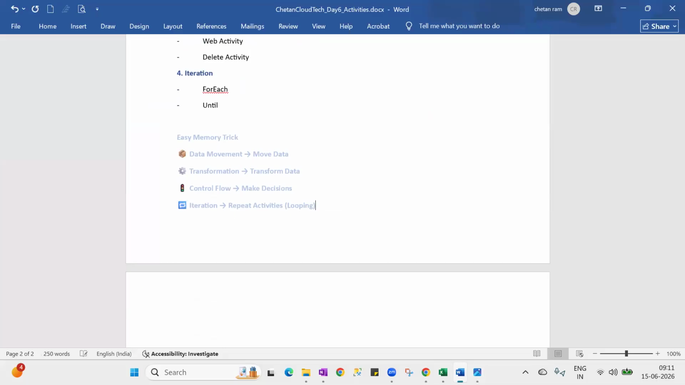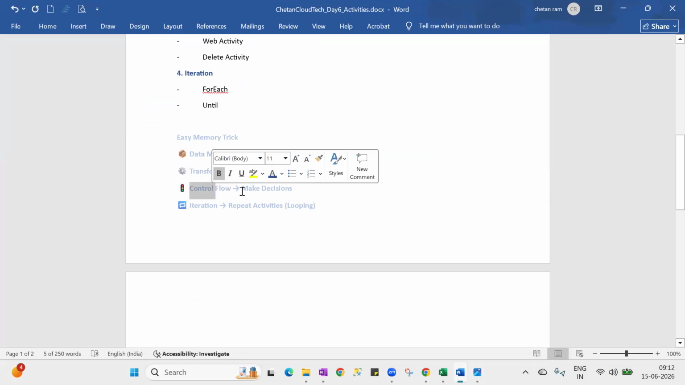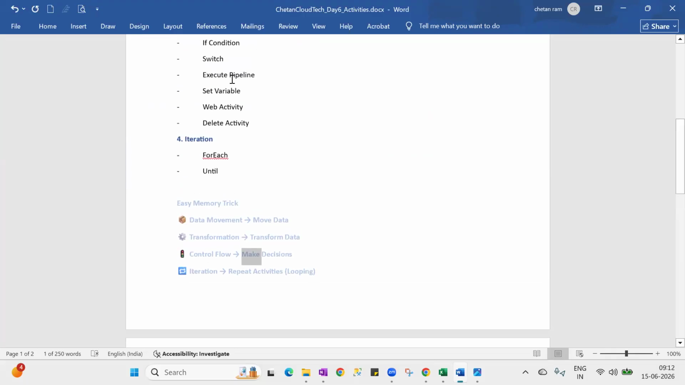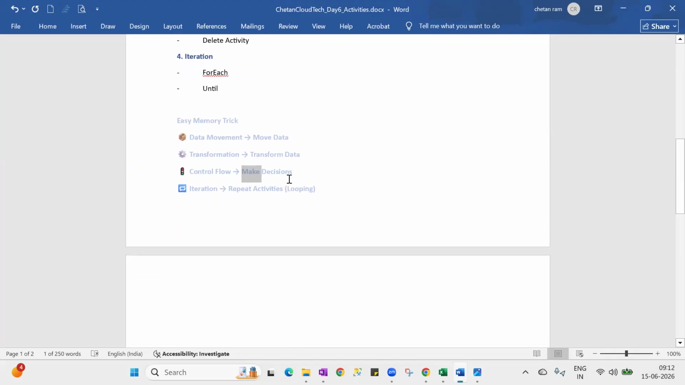Yes, see this. Data movement means moving the data. Transformations means if we need any transformations, we need transform steps. Control flow means make the decision. If this is true, you do this thing. If this is false, you do this thing. If it is satisfied, you do this kind of thing. Iteration means repeating a number of times.